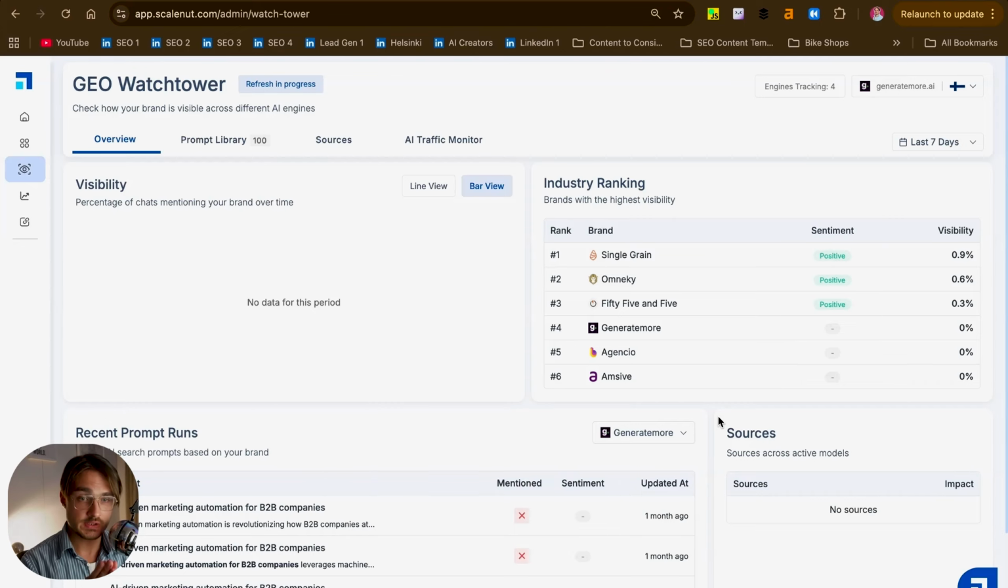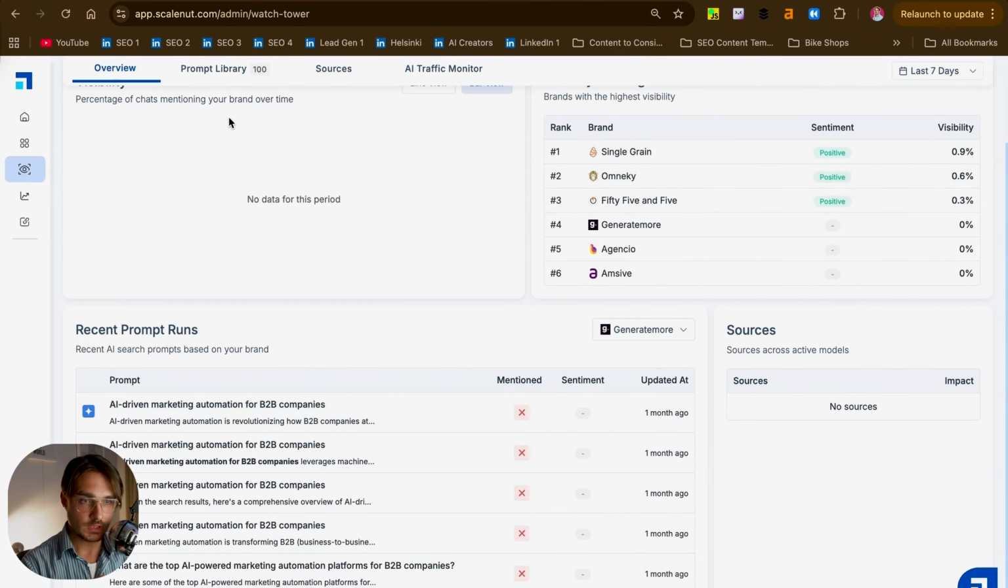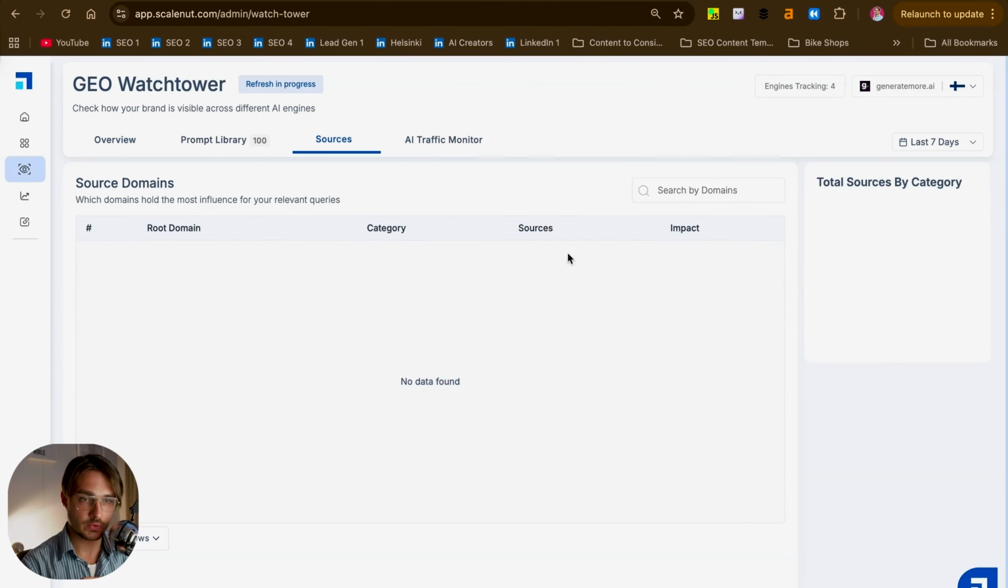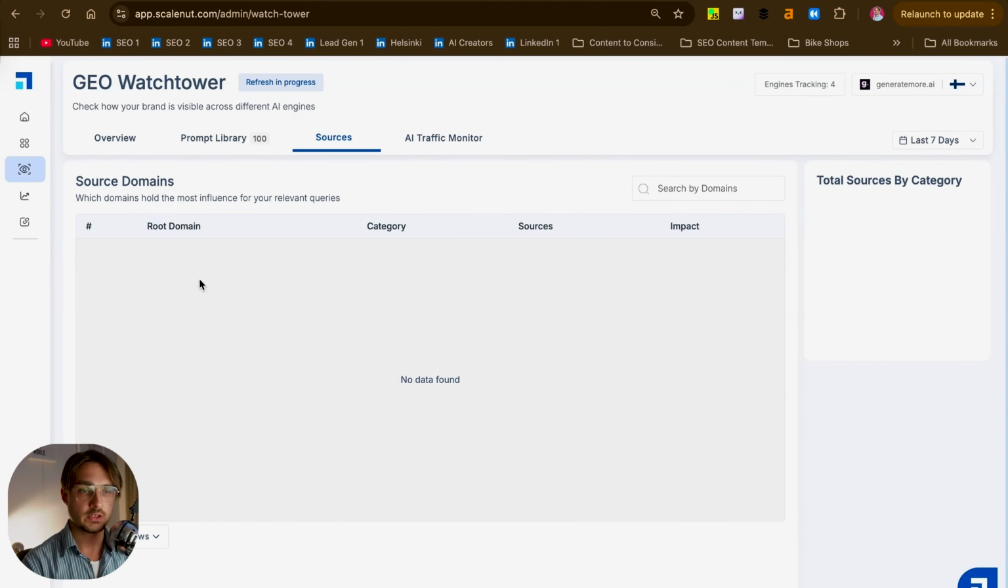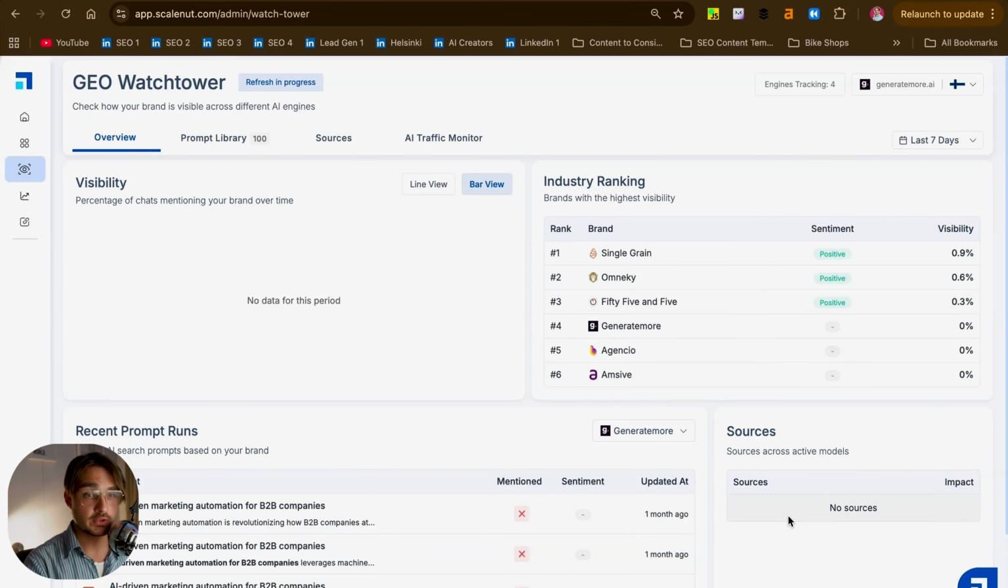Fourth pro is the competitive analysis. I find it very handy when I click on the sources and I can squeeze out what the other competitors are doing. Of course, right now it's not working, but you get the idea. Fifth pro, you can monitor the Reddit conversations, which is a feature that I found only with Scalenut.